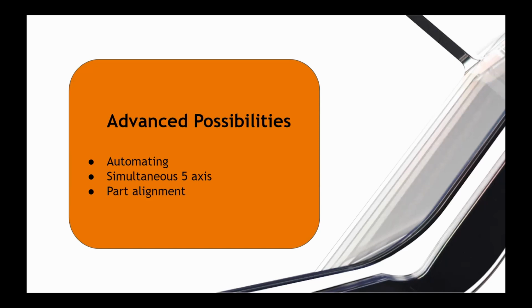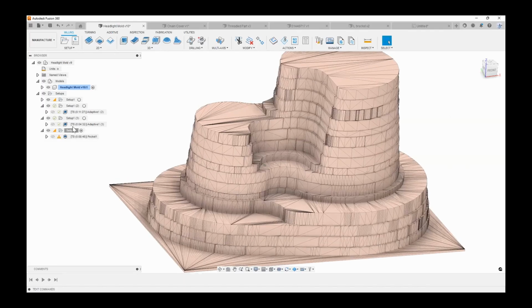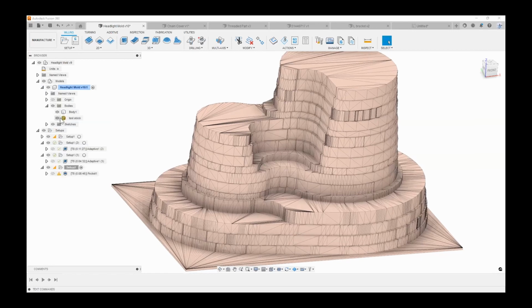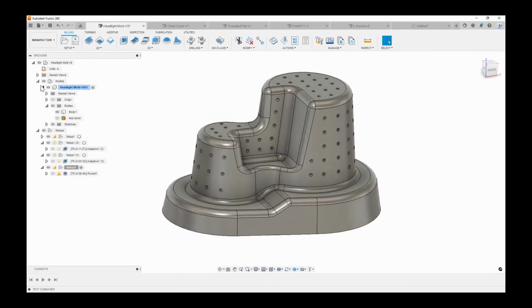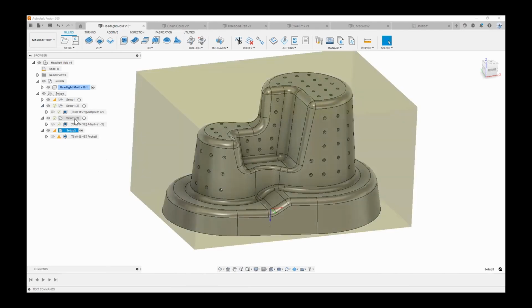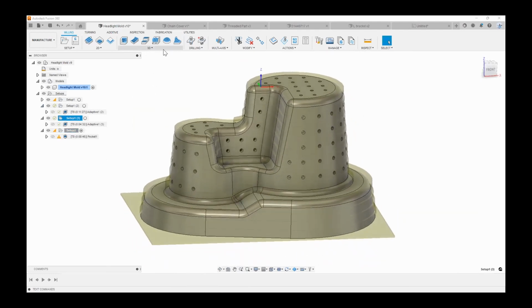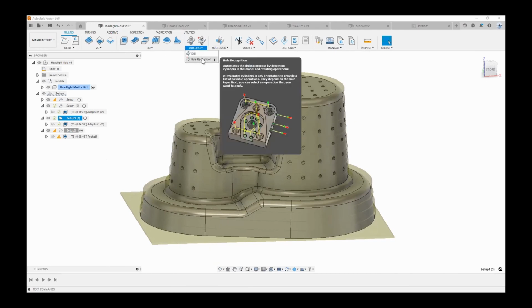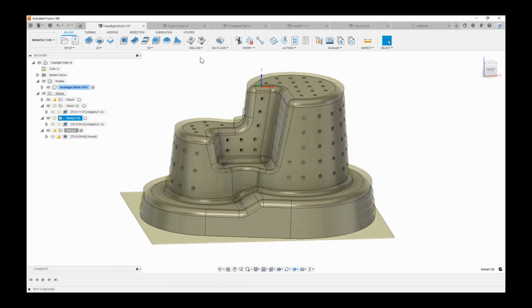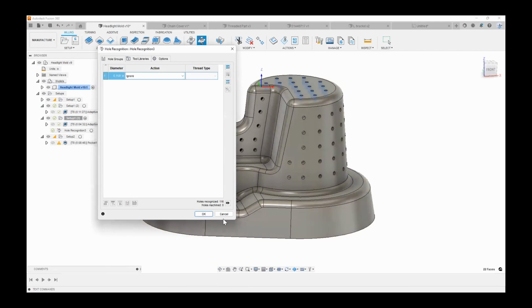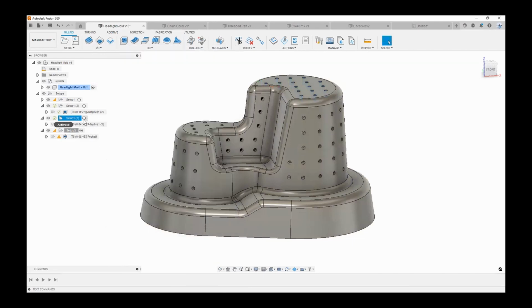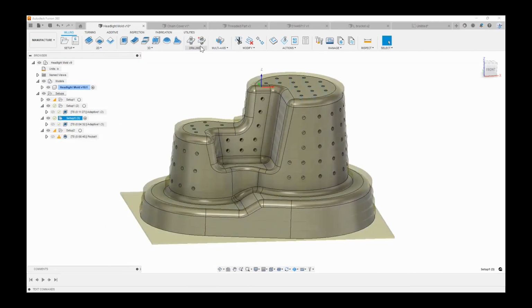I do have one right here. I'm just quickly going to show that so you can see how that works. We're going to return back to this headlight mode here that I had earlier. Hide the stock here. Let's see. I'll just pick this setup right here, right? And then I'm going to say drilling, hole recognition. Give it a couple of seconds here. Oh, I want to make sure that I'm on the right setup. So that's the setup I want to be on. Say hole recognition.